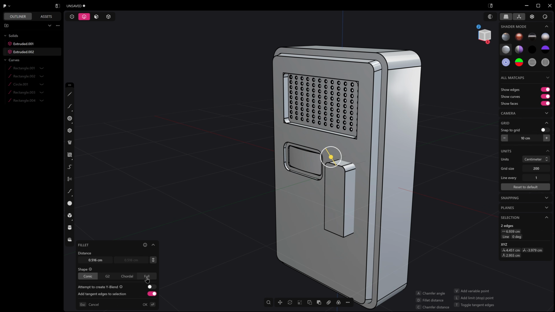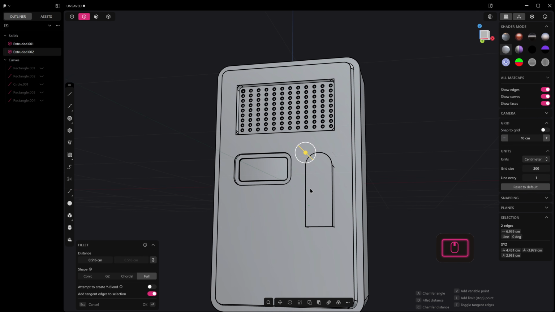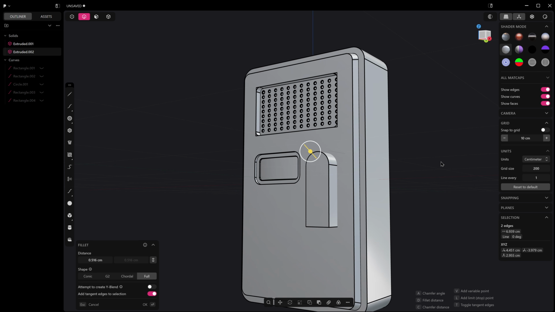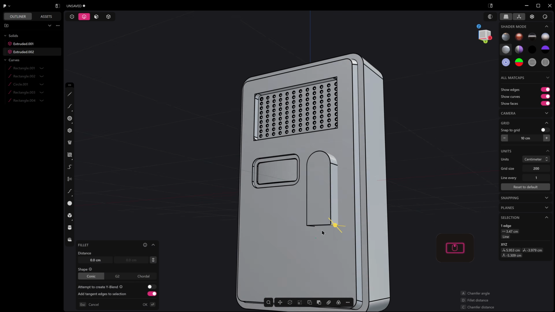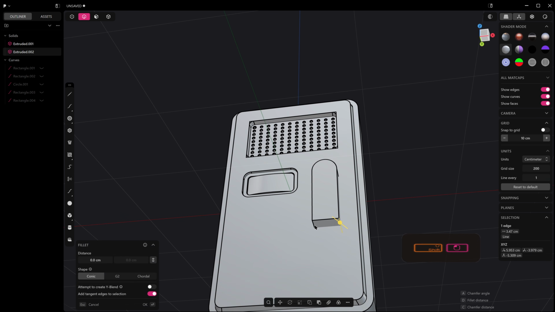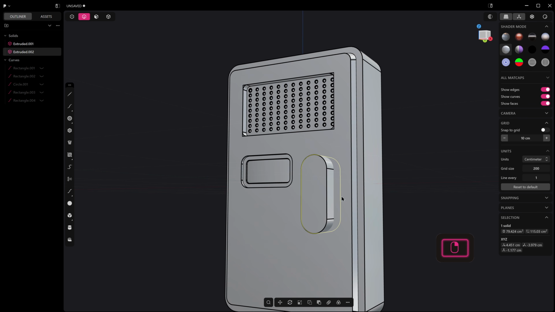It just says full, okay? If we look at the shapes under here, it doesn't show the full one under this tooltip. I'm just going to click full and see what that does. And that makes a perfect kind of arch. And then I'm going to do the same at the bottom, and I'm going to make that a full fillet.